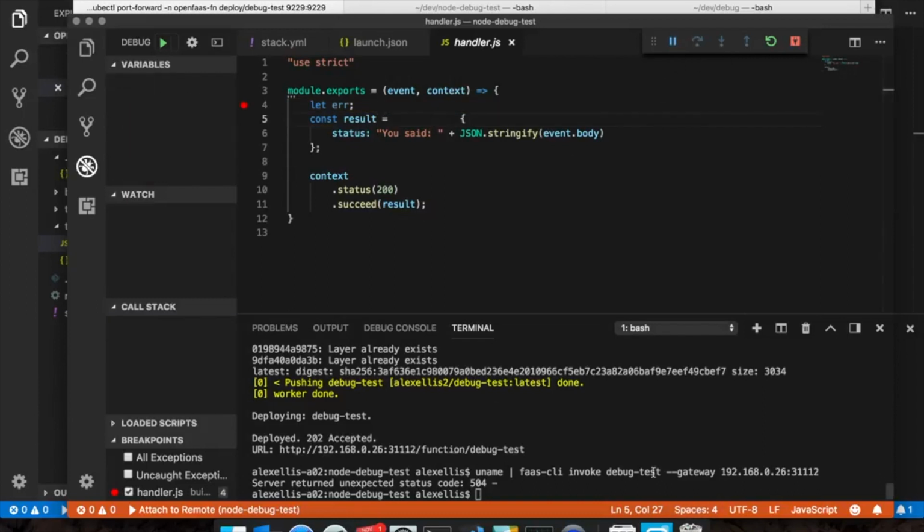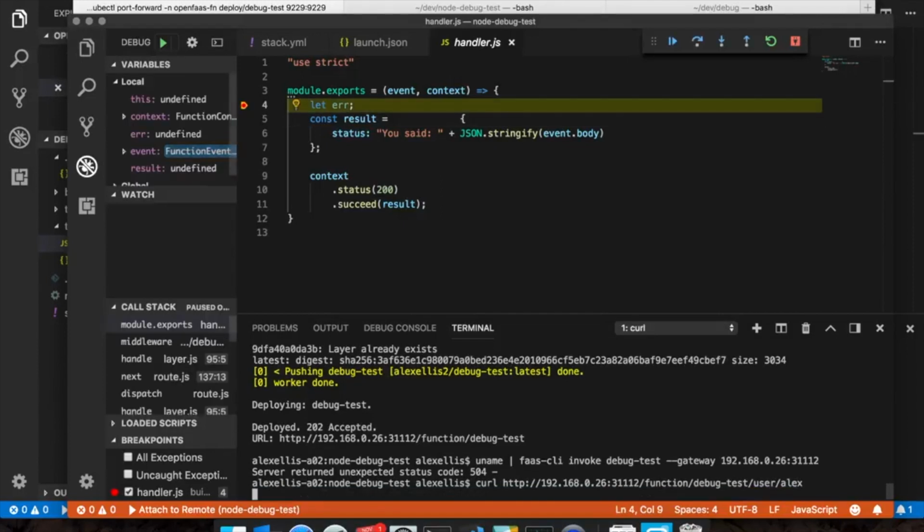Now, you may see that this timed out, and this is because the default timeout value in the OpenFaaS CLI is relatively short. So if we want to invoke it another way, we can actually invoke it through curl. And this time, rather than doing a post, we'll do a get. We'll check that we get the path. So let's put user Alex, try it again.